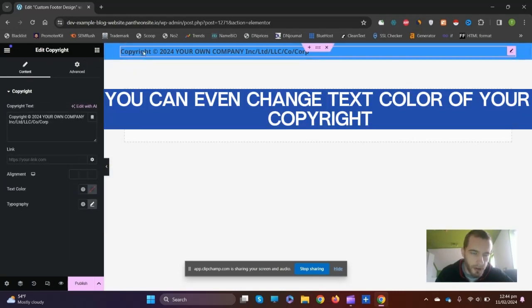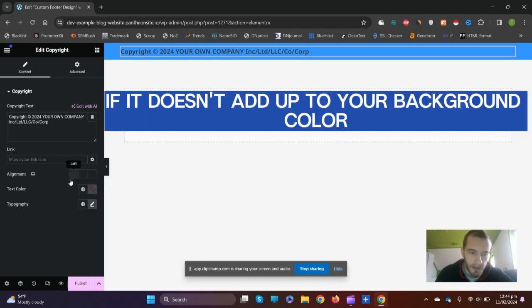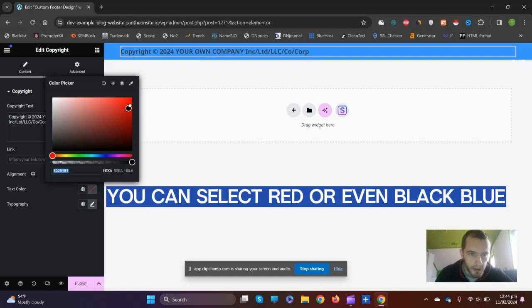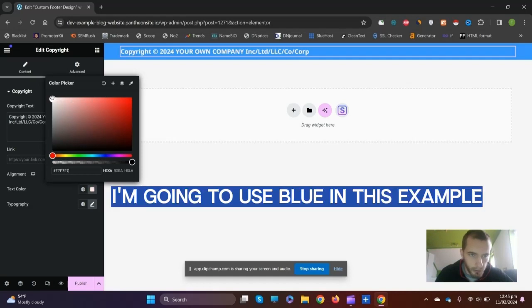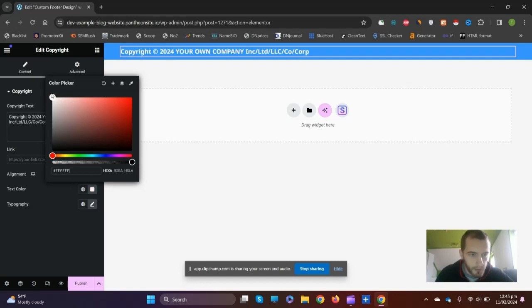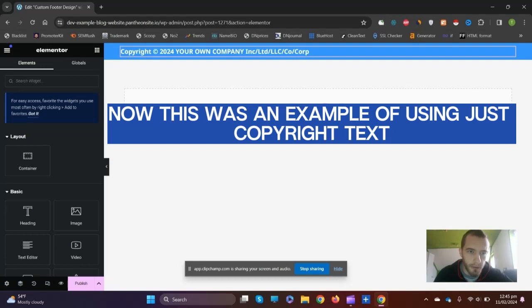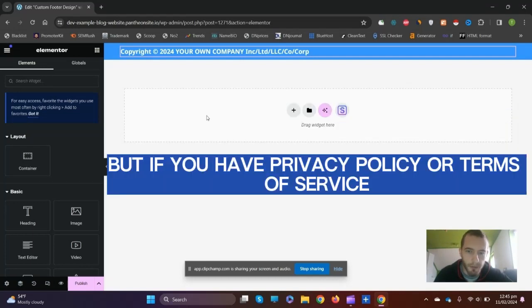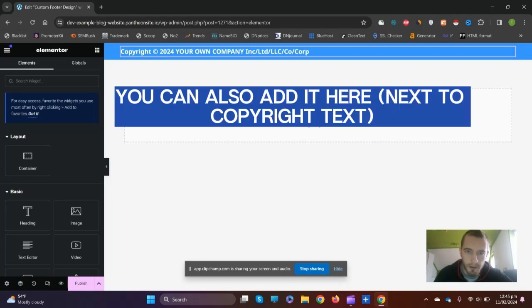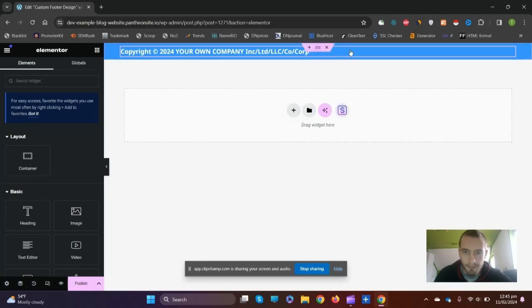You can even change the text color of your copyright if it doesn't match your background color. You can select red or even black, blue. I'm going to use blue in this example. Now this was an example of using just copyright text, but if you have a privacy policy or terms of service, you can also add it here.